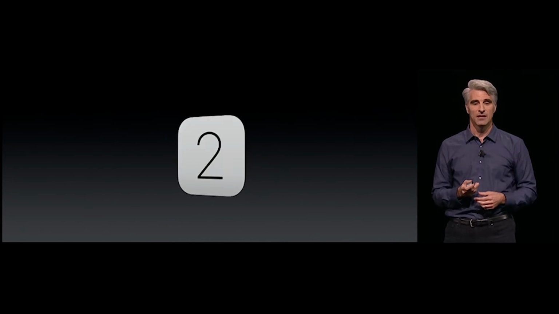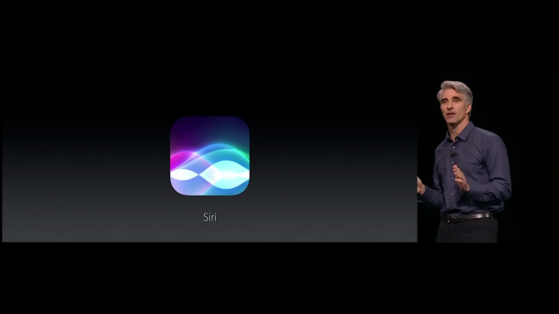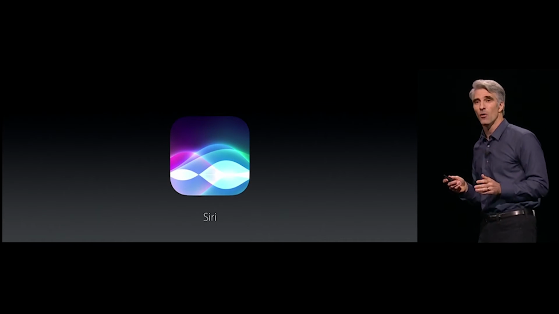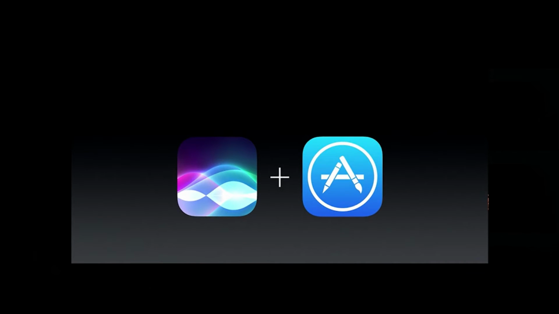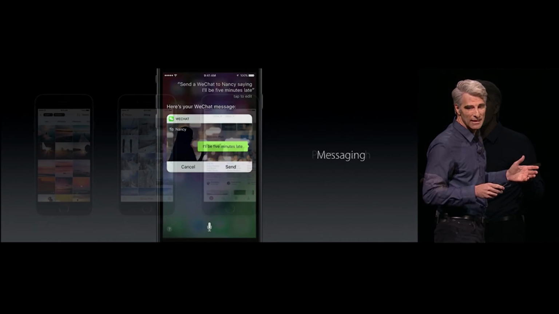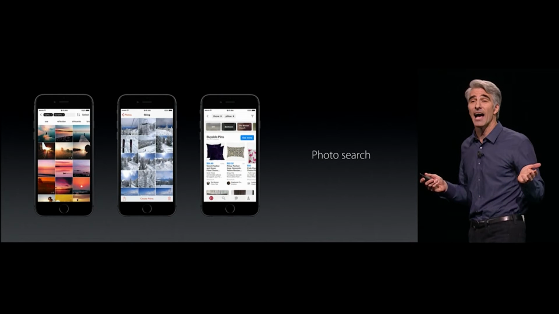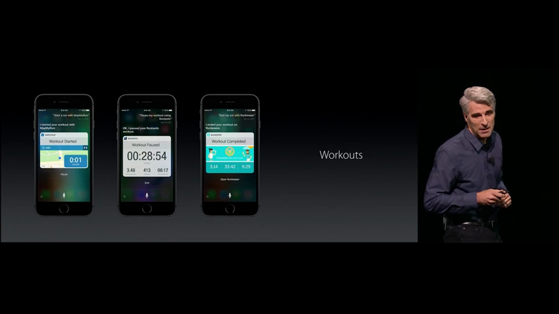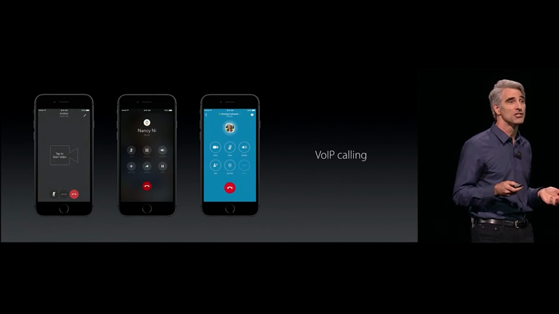Number two, Siri. Huge part of the user experience in iOS. One of Siri's big updates is now she is being opened to app developers. So now you can use her with your third-party apps and not just the apps Apple provides you. So you can do things like message with WhatsApp, or search photos on Pinterest, start and stop workouts, or even have her call directly from Skype.